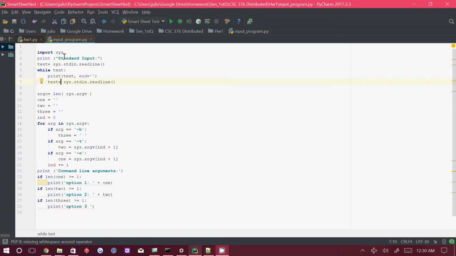Okay, so first we imported sys because we're going to be using it throughout this project. First I printed out standard input just to follow the same format that we had for the example code. Next I have text, which is reading in from the standard input, or I guess whatever the user types in.